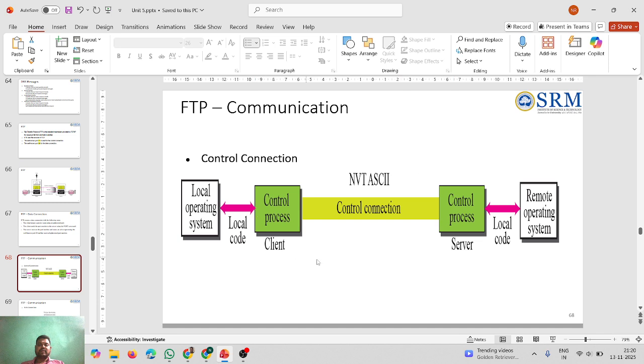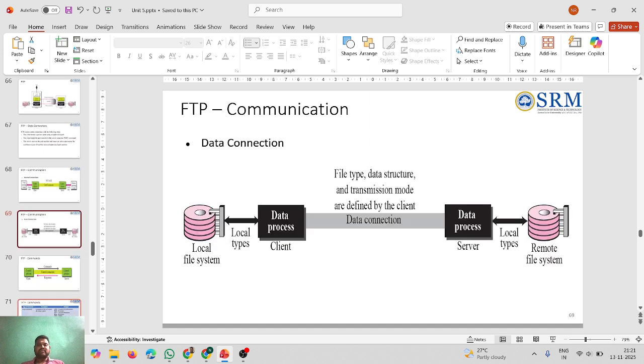This is the illustration of how to establish the connection between client and server. The control process will be managed by the local operating system. The control process will fetch the port number and send the request along with the port number to the server. The server will issue the active open connection. After the server issues the active open, the connection establishment phase is done, and now you can go for data transfers.